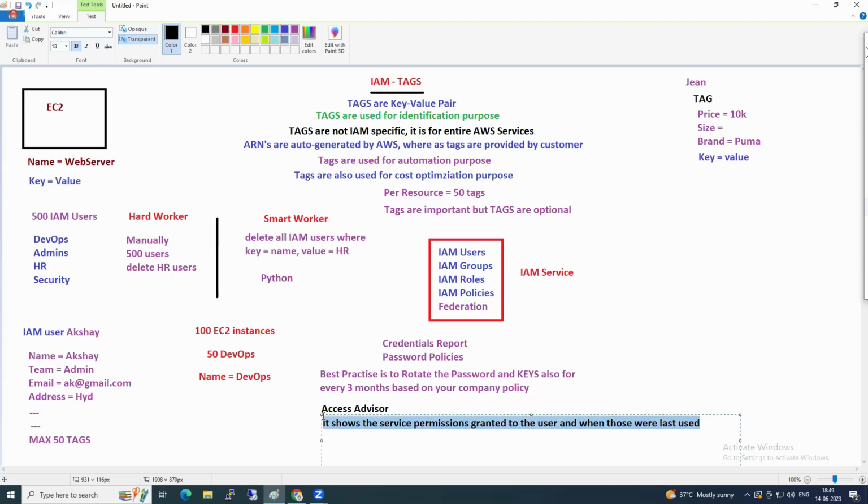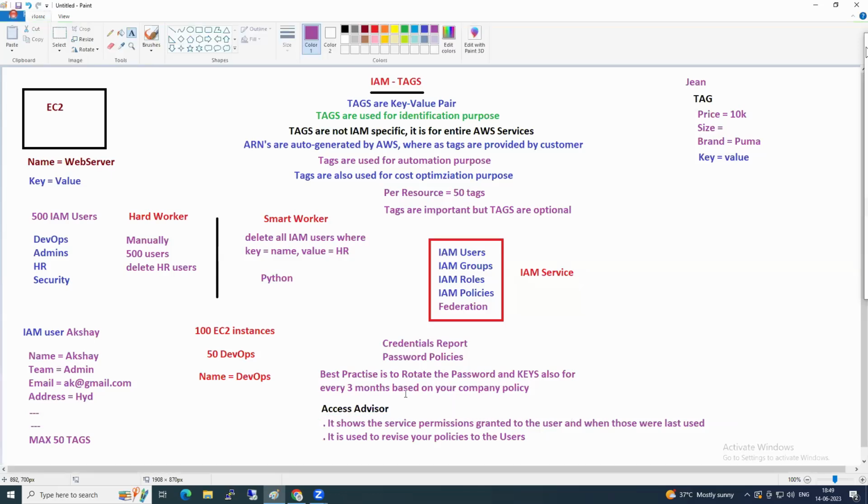Is it clear, Ayan? Okay. It is also used to revise the policies of the users. So when I see any IAM user who has unwanted permissions, I can go and delete those unwanted permissions using Access Advisor. Yes.